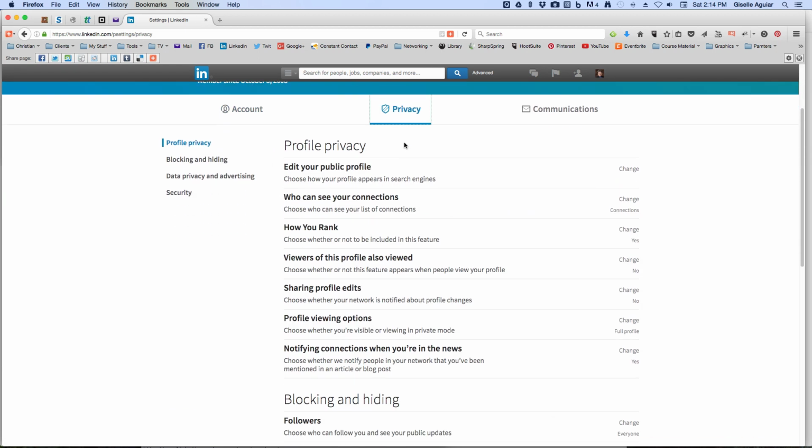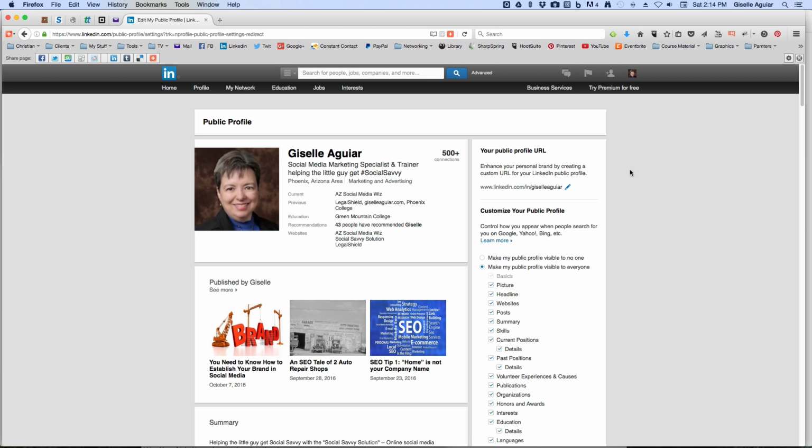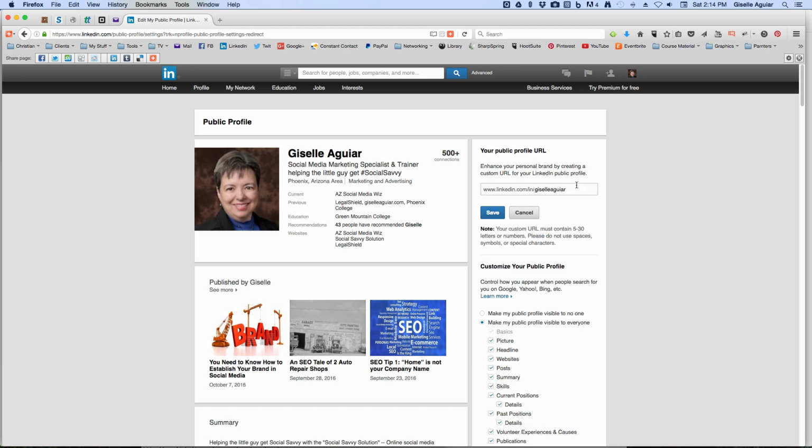The other thing is privacy. Here is where you can edit your public profile. So a couple of different things that you can do here. You want to edit your public profile URL. And by clicking on here, when you set up an account on LinkedIn, it defaults with your name and a bunch of numbers at the end because the profile address needs to be unique. You want to get rid of those so it's easier to put your LinkedIn link to your profile on a business card or a resume.